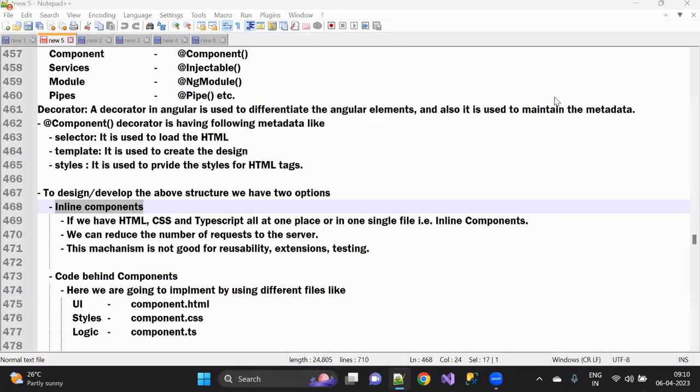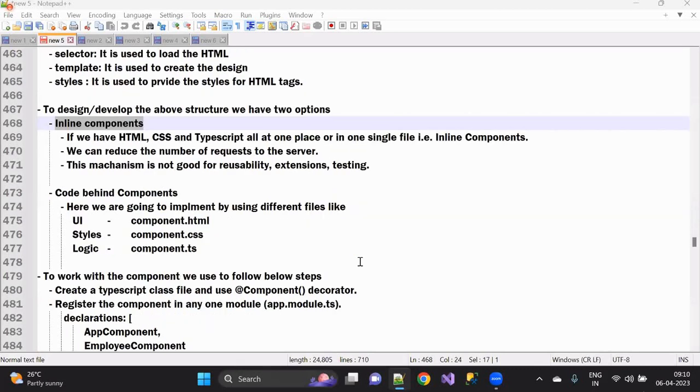And this mechanism is not good for what? Reusability, extension, and testing. Such kinds of things, we can't do. That is the reason in practical, in real time, in 90% of scenarios, we will be using code-behind components. So how to work with a code-behind component, I will try to explain to you. But before that, the example I'm taking today is going to be the same as what I want to do. Okay. I'm giving another example. I will share it with you.